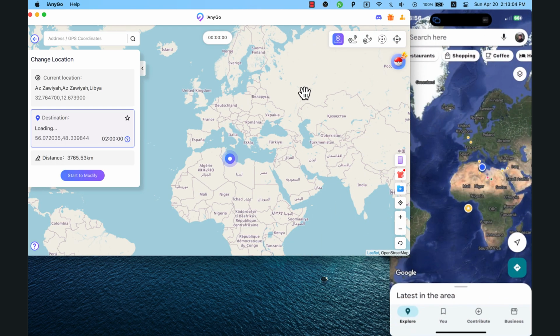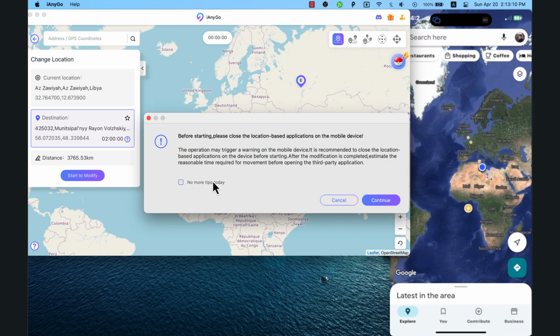Tenorshare iAnyGo is really good software. With just one click, you can change the location of your iPhone and it supports all iOS versions. It's all-in-one software.